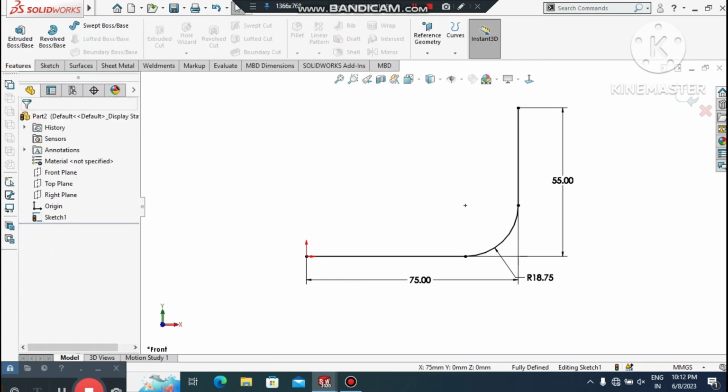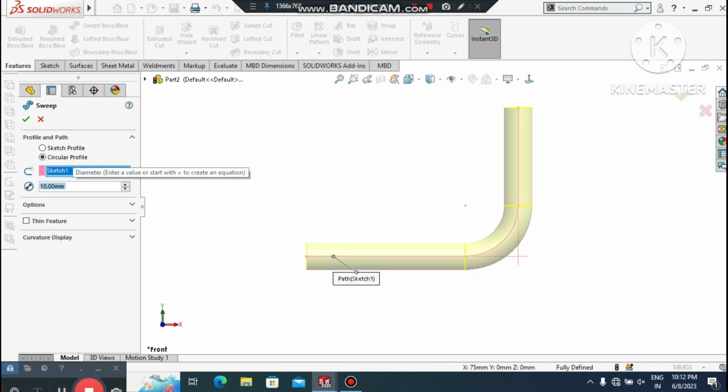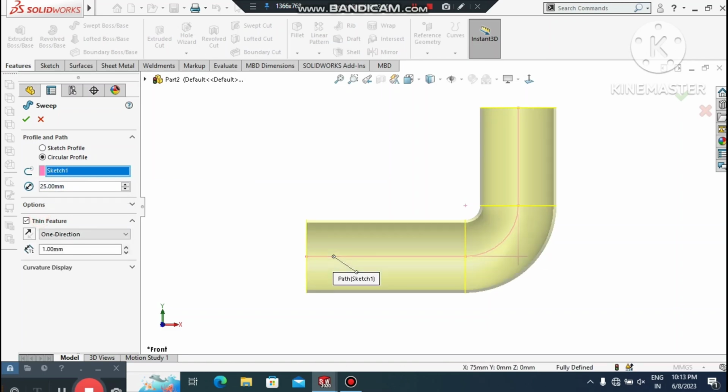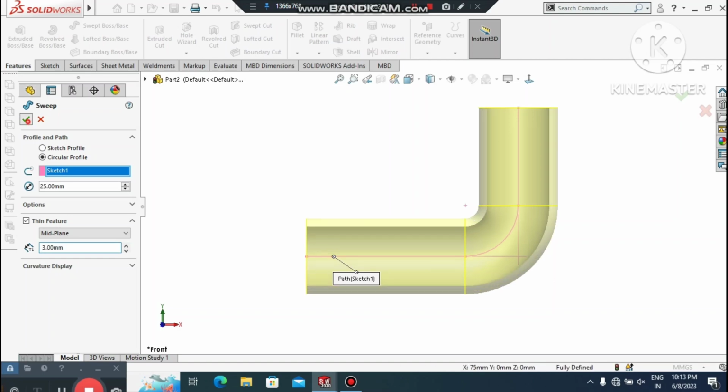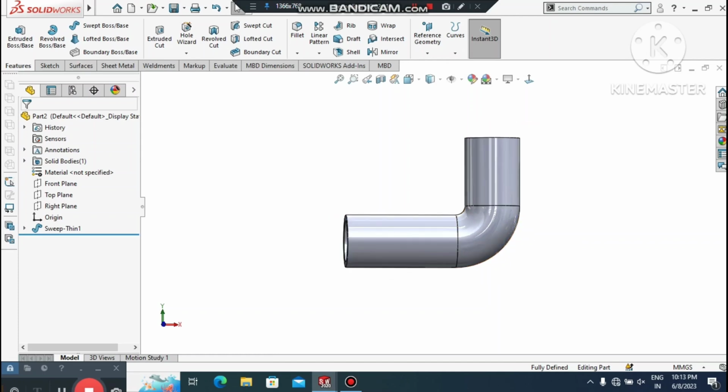Okay, go to Features, select Swept Boss/Base command for piping. Select this one and here we select circular profile. Now it will ask for the path, so select this sketch. Here we will make the outer diameter 25 mm. For Thin Feature we make it mid plane, and here we make the distance 3 mm. Okay, now exit this sketch. So look how we create this pipe bending by using sweep features in SolidWorks.